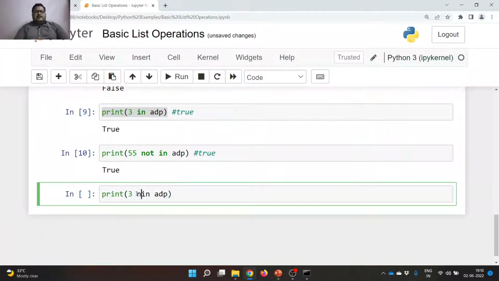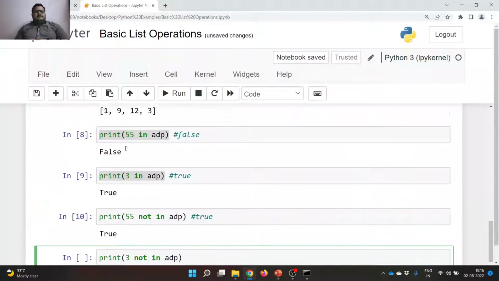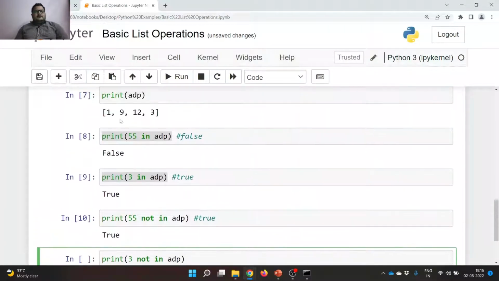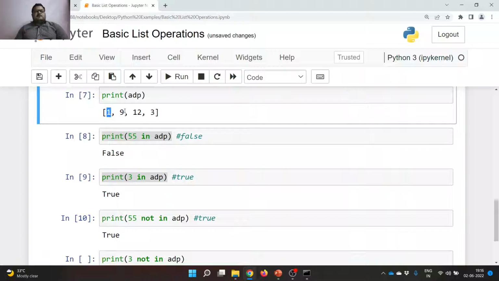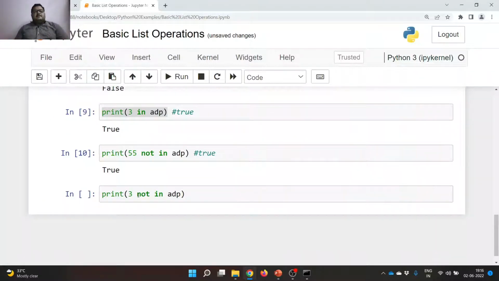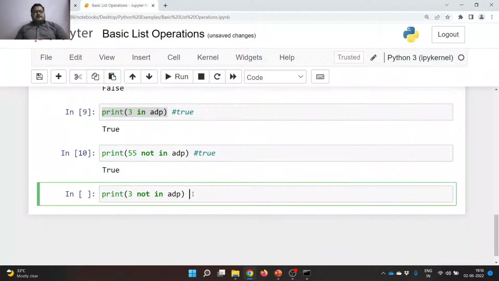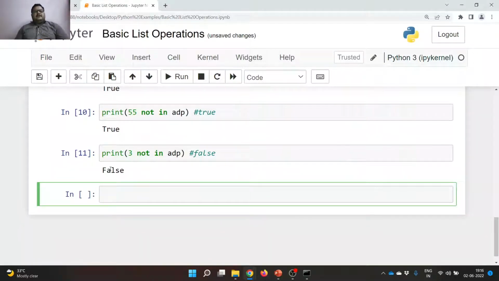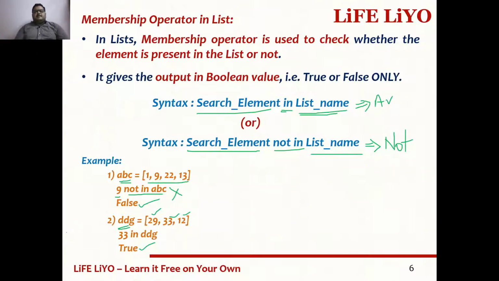Now, print of 3 not in ADP. So 3 not equal to 1, true. 3 not equal to 9, true. 3 not equal to 12, true. 3 not equal to 3, false. That means 3 is in the ADP, so the answer will be false. Yes, false. This is the membership operator.